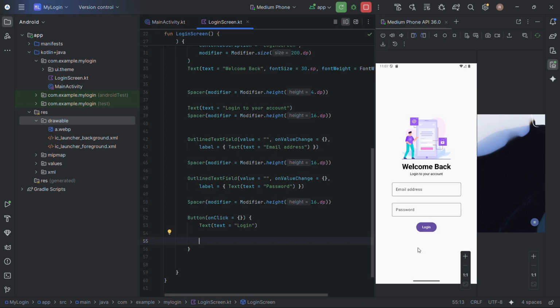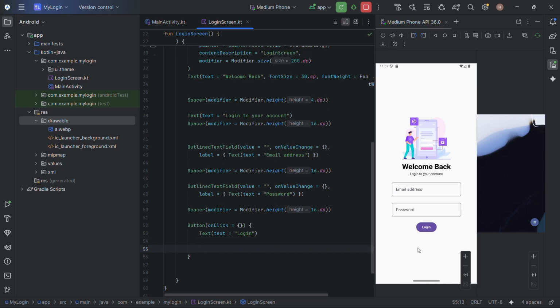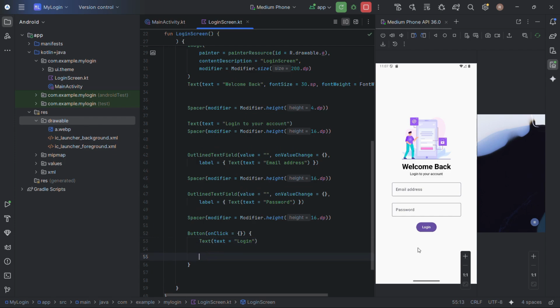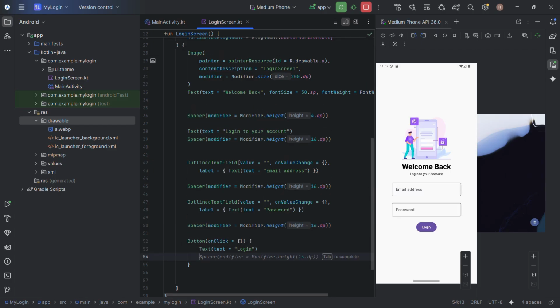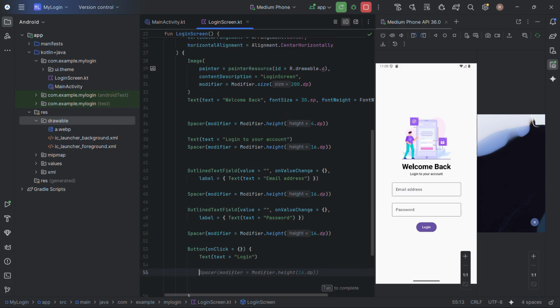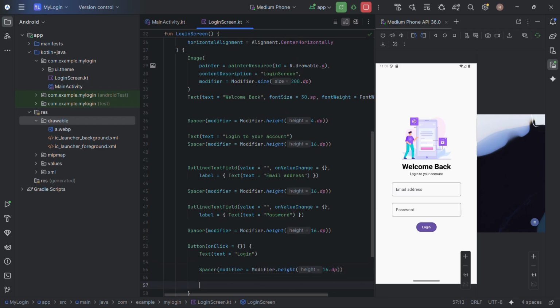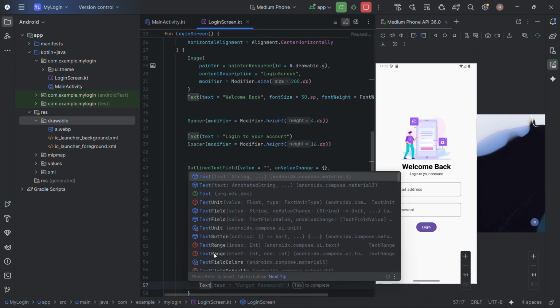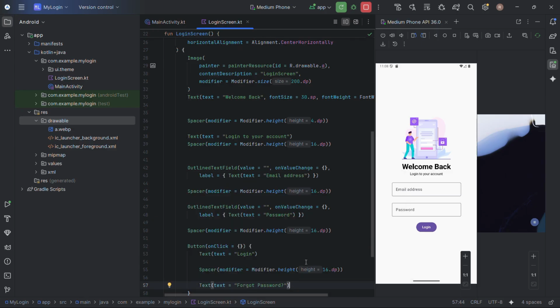Okay, let's move ahead now. What we have to add now is an equal gap between the login button and another text that we are going to add. That would be text equals to forgot password, and it will be generated over there.